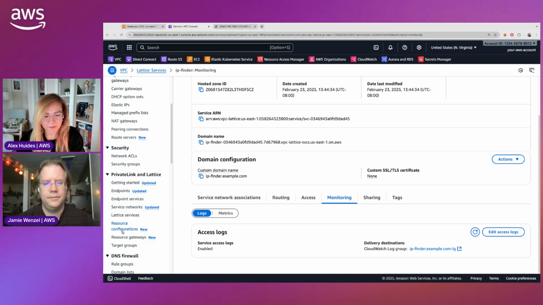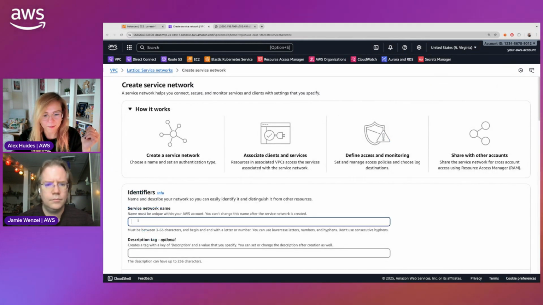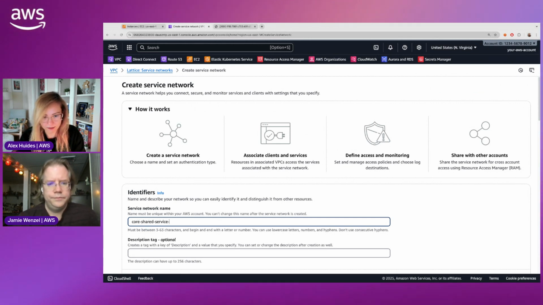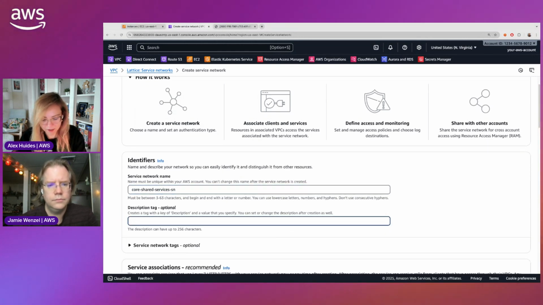So, first things first, what we need to do. Well, we need a service network, right? If you folks remember our diagram, after we've created the service, the VPCs and the target groups, we need the service network. So let's create a service network. I'm going to name my service network core shared services service network. I can give it a description: service network for core services.